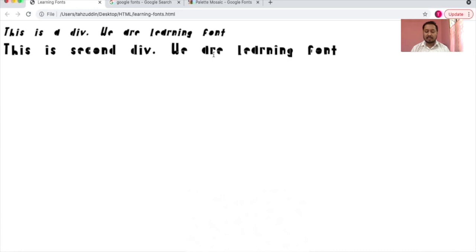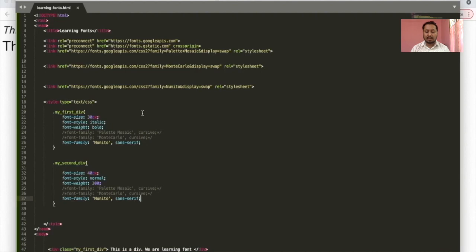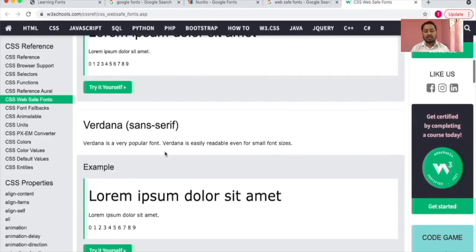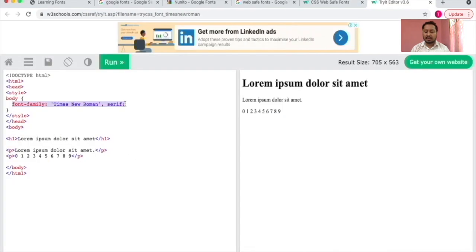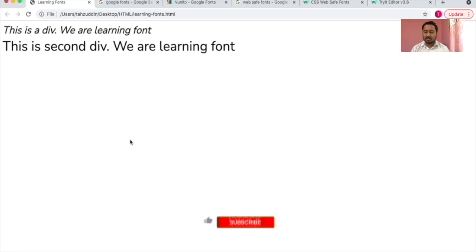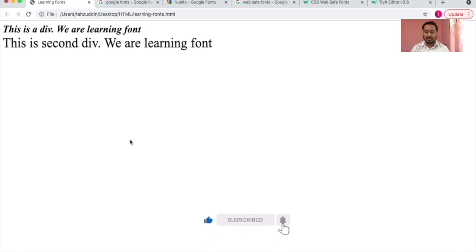Now we will see an example of web safe fonts. Web safe fonts are pre-installed in browsers and devices, and if we search web safe fonts in the browser, we could find a list of web safe fonts available. We could directly use these fonts. On refreshing the page, we could see the font family applying to the div elements.